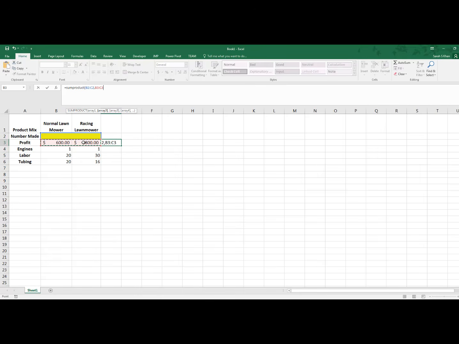Well, my profit is actually the number of normal lawnmowers multiplied by 600 plus number of racing lawnmowers multiplied by its profit, which is $800. And that will be my total profit. And this formula is doing exactly the same.